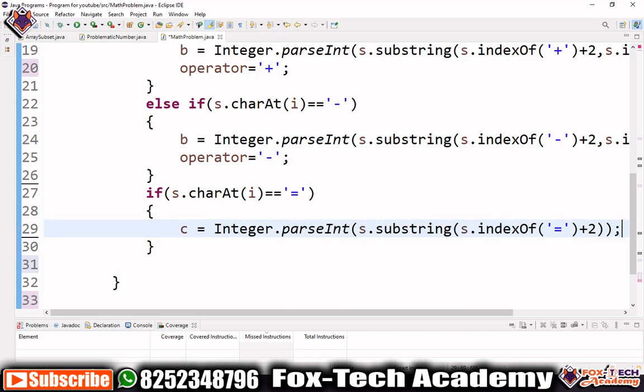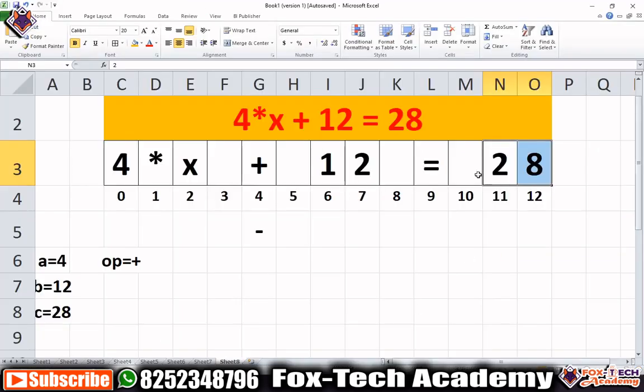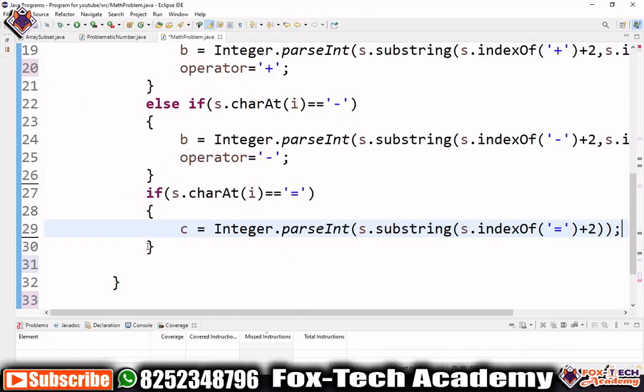And we know that in this case, if you will see, we have found all the values, because this is our last expression after equals. So we don't need to check after this one. So we will break here. So here we will use break.